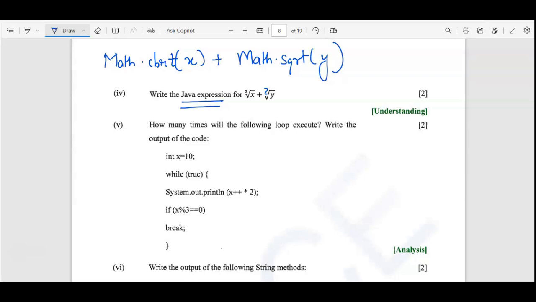Now moving to the next one, how many times will the following loop execute? Write the output of the code. Here you can see we have x is equal to 10 and while true, and some expressions are given under this while loop. First, we have to check the number of times this code is executing. While true means the condition is by default giving you true, so the very first time we are executing it.